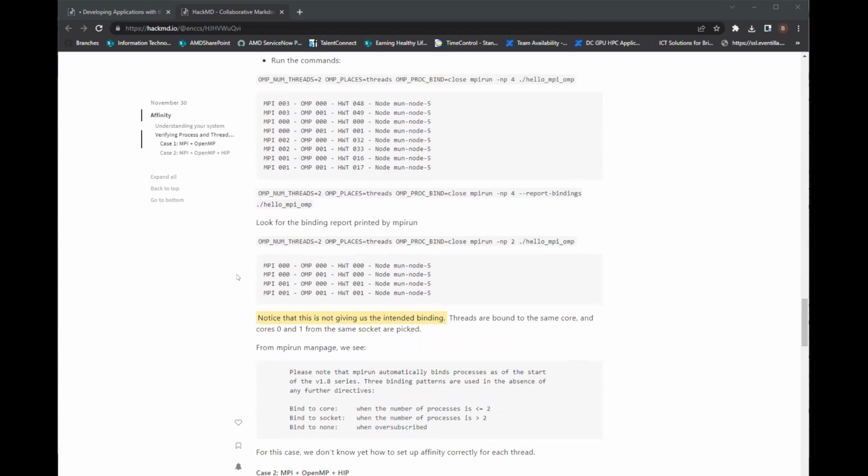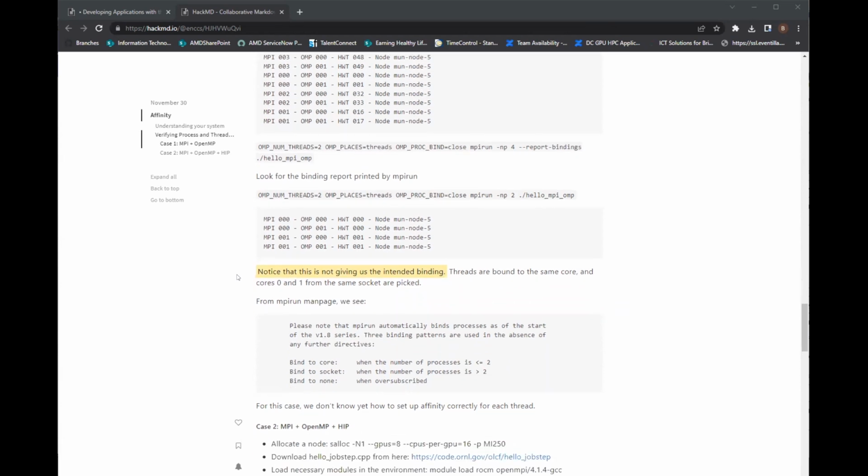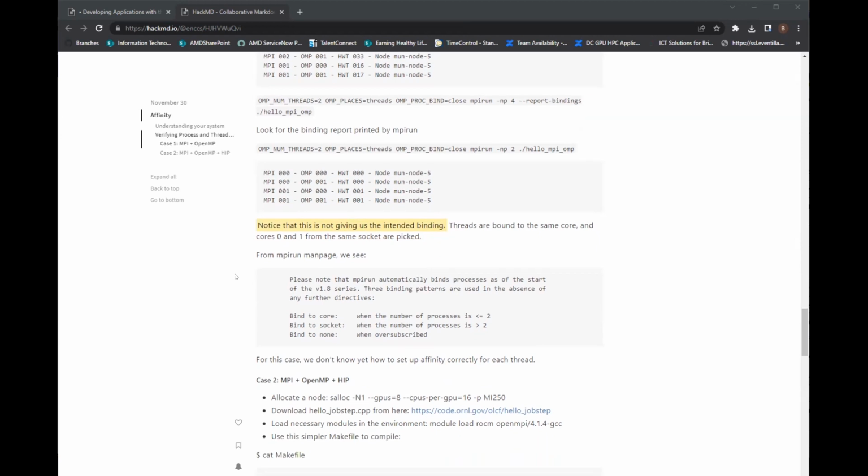And in the third example, if you ran only 2 MPI ranks, the output is not as expected. So what happened there? For rank 0, both OpenMP threads got hardware thread 0. And for rank 1, both threads got hardware thread 1. They didn't go to different sockets. On this system, we had 2 sockets.